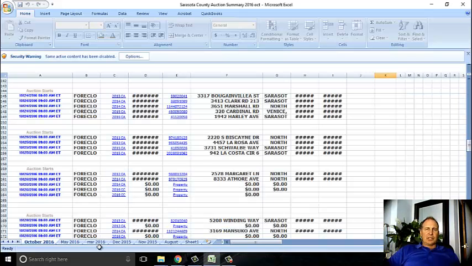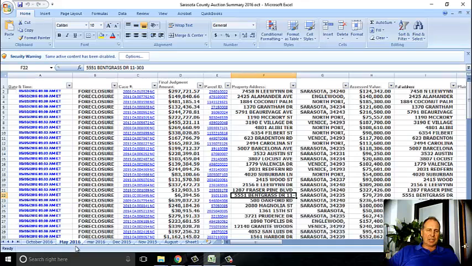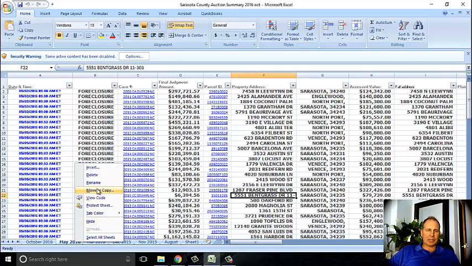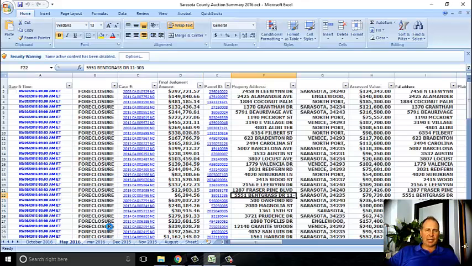In the spreadsheet that comes up, you can see I have different tabs for different months. Since this one doesn't look nice, I'm just going to go to this May one. I'm going to create a duplicate of this page by right-clicking, Move or Copy, Create a copy. So now I've created a copy of May 2016 in this Excel workbook.